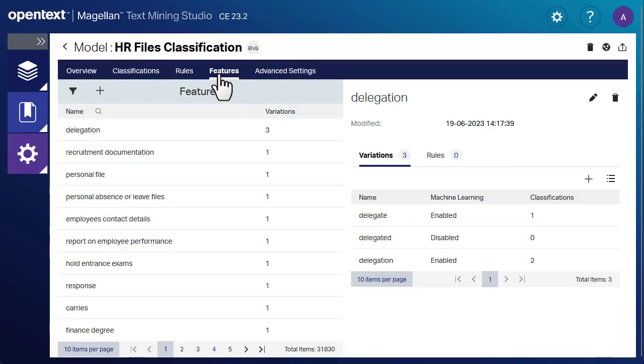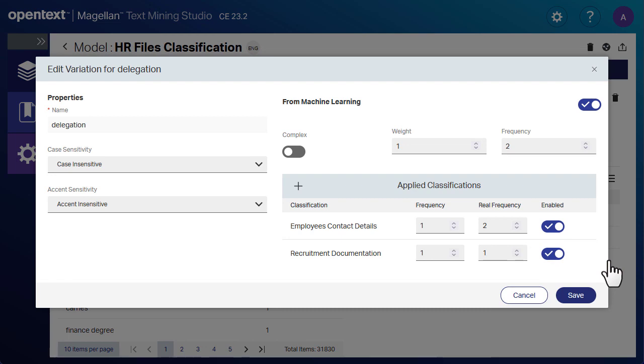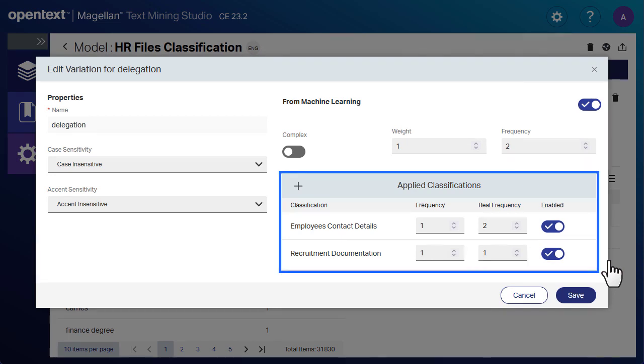Features are units of information that are used by machine learning and rules to determine what content might be about. Each feature is a transparent container for linguistic variations and statistical knowledge. You can add variations to features, and you can choose which classification the feature belongs to.